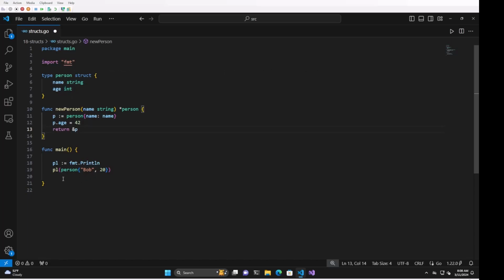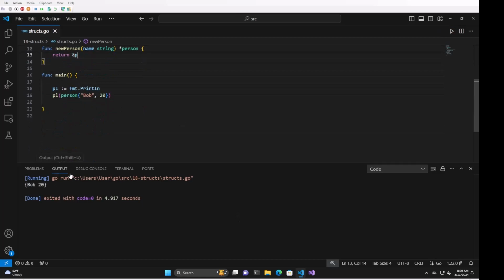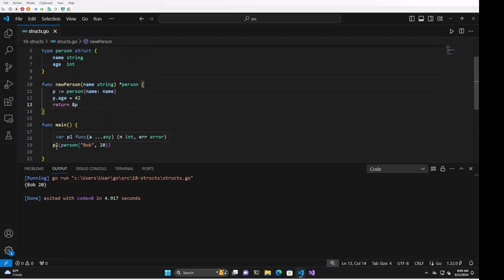So now our first person is going to be Bob, because why not? We like Bob. All right, let's run our code and see what happens. Hopefully I don't have any typos. Bob is 20, and that makes sense. So what the code is doing is calling this person. We're assigning Bob for the name string and 20 as the integer for age. That's why we're getting Bob 20.